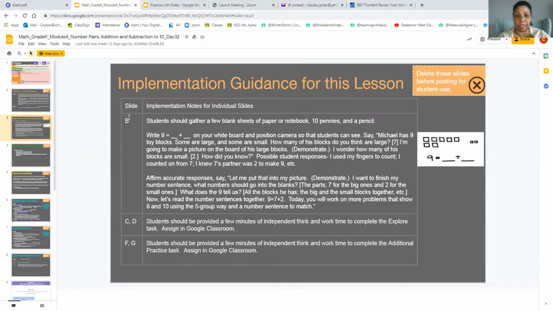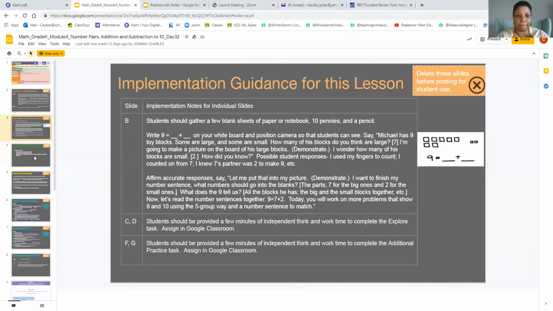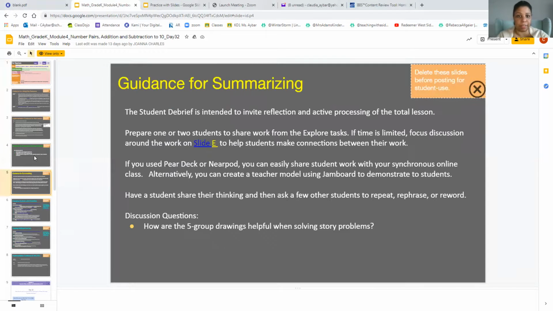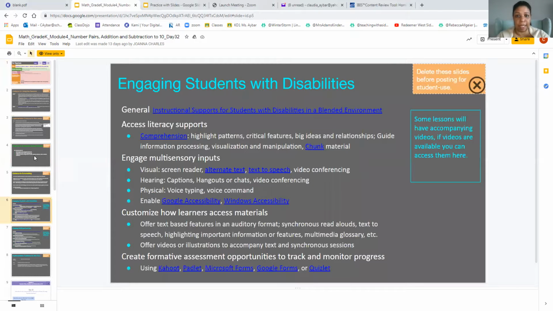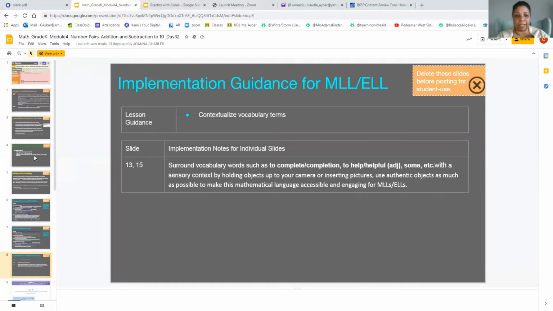I will be focusing some of the work that we do today on slide B, which is where you will put in your mini lesson. I will show you where that comes in, but this is where you will find the information and will give you additional resources for what to do during your mini lesson in addition to what the book already tells you. Following slides are guidance for assessments during the instructions. Apologies. Summarizing, engaging with students with disabilities, multilingual learners, and implementation guides.